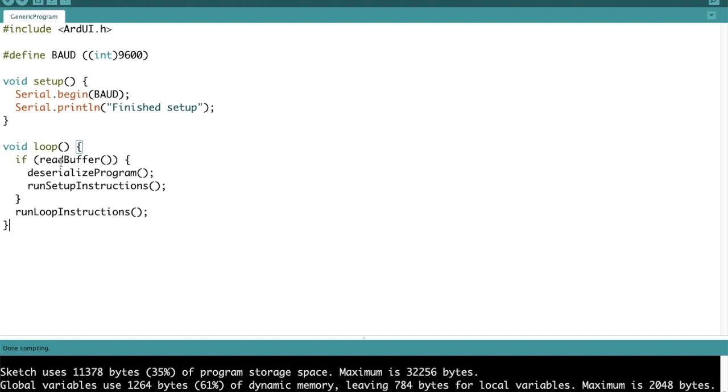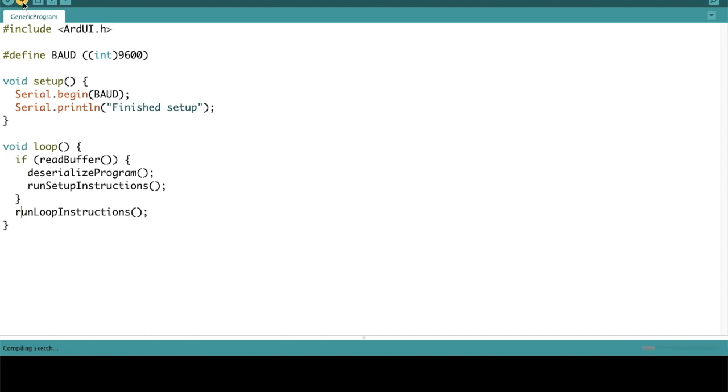Okay, so just a quick look into the generic program. It reads a buffer, and whenever it reads the buffer, it tries to deserialize the program, run the setup instruction, and then each time run the loop instruction. That's it. So we have just to upload it once to our Arduino and we are done.